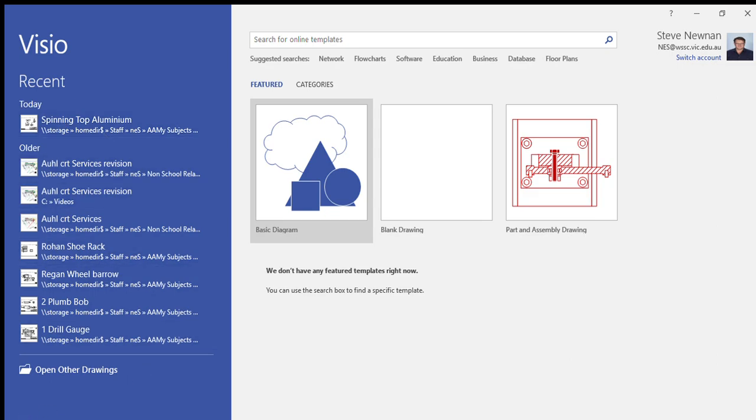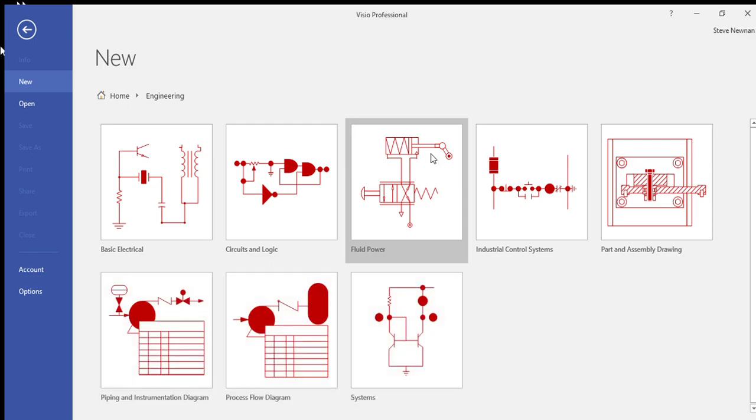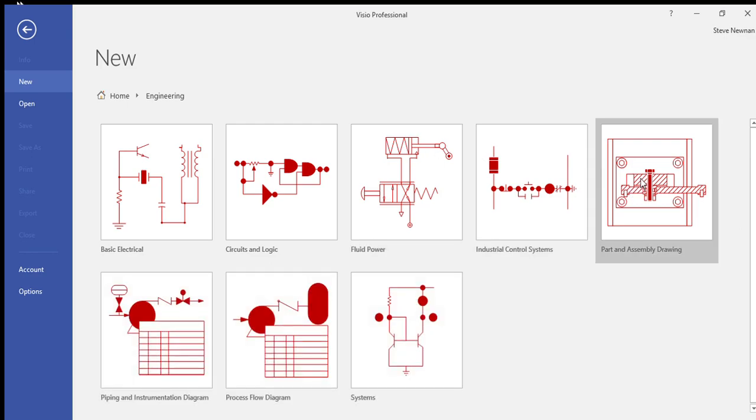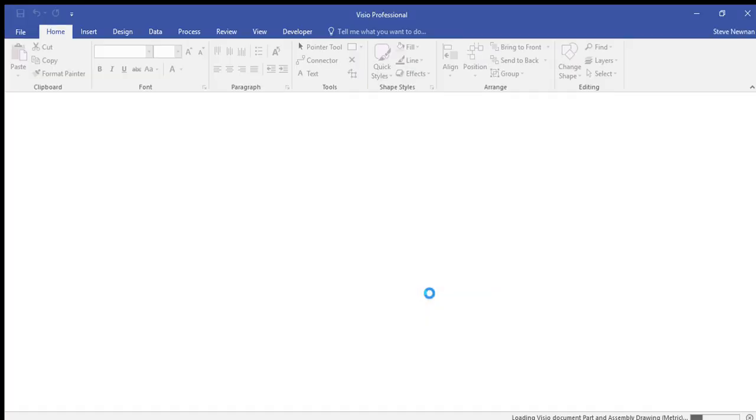Now, if you go down to the Microsoft bar and type in Visio, V-I-S-I-O, it'll pop up. Open this up. When you open it up, have a look along here, because you've got to select the correct one. Don't just open any old blank one like in Word. Go to Categories, click Engineering, and we're going to be using the Parts and Assembly drawing one today. Metric Units, and Create.